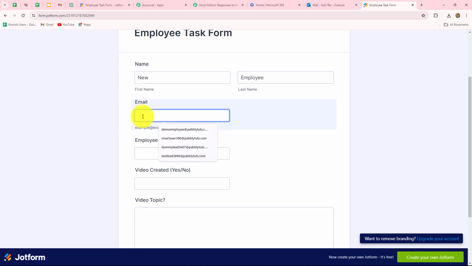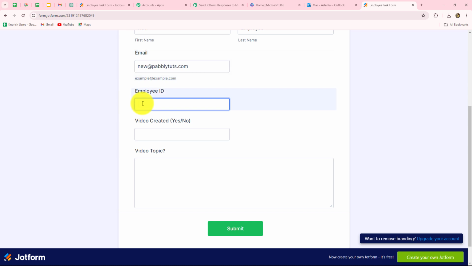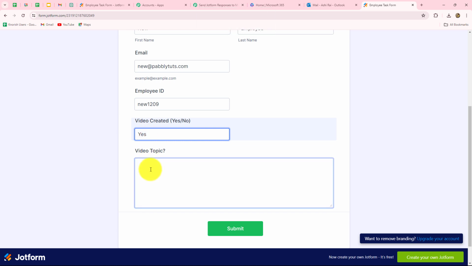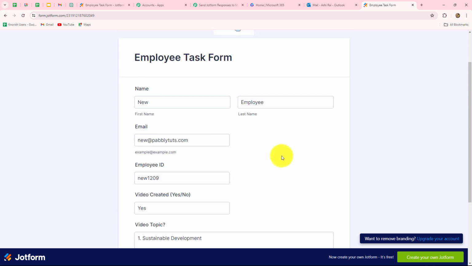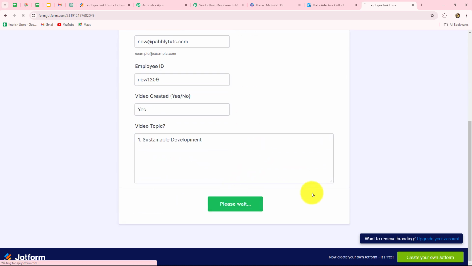Now I'm going to enter the email as well. So the email will be, let's say, new@pabblytudes.com. Here I'm going to enter the employee ID, new1209. I'm going to enter video created, yes or no. Let's say I'm going to enter yes over here, and it is asking us for the video topics. So I'm going to enter sustainable development. Okay, so this is the work report of new employee. Now I'm going to submit the report.